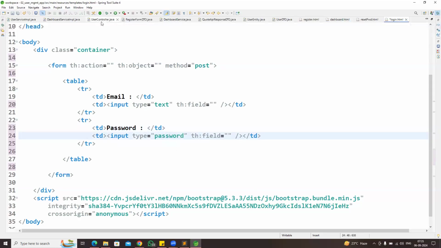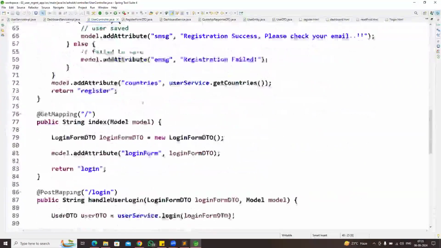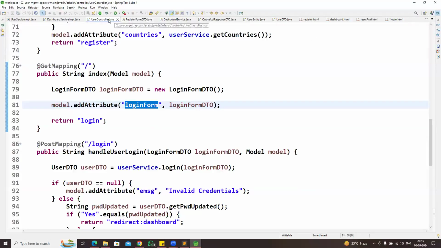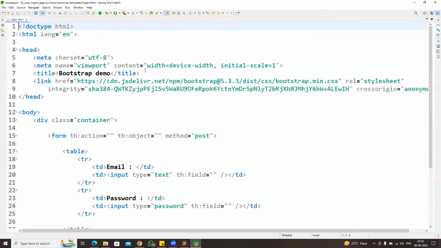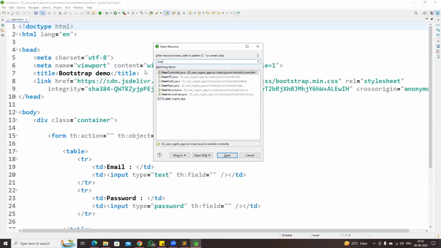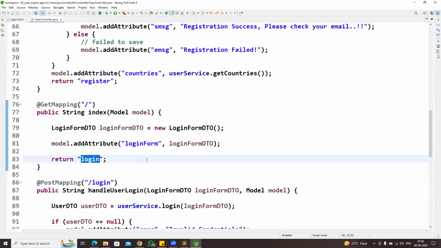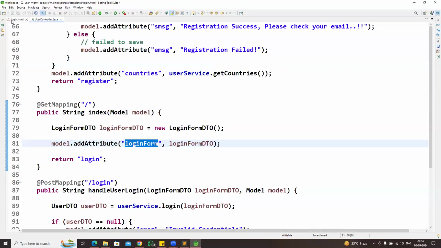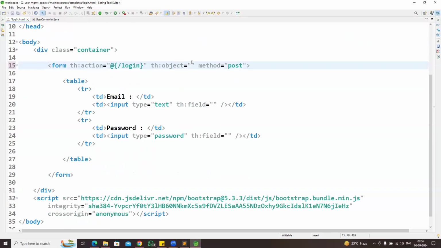Now let us do the form binding. Go to the controller. The index method is used for form binding, where we send the login form object. Login form DTO is available. Open login.html and open the controller, which is UserController.java. The index method is available, which returns the login page. So this is the binding object. Take this binding object and specify th:action as /login and th:object as ${loginForm}.